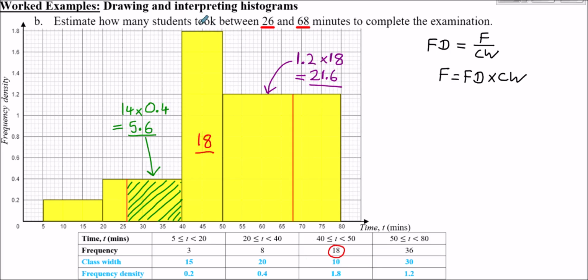So the total number of students now, if it took between 26 and 68 minutes. So we've got 5.6 here, 18 from the complete bar in the middle, the 40 to 50 bar, and finally you've got 21.6 for this portion of the end bar from 50 to 80. So just to emphasize, I'm just talking about this bit of a bar from 50 to 68. We're not talking about the whole bar, just this bit of it.